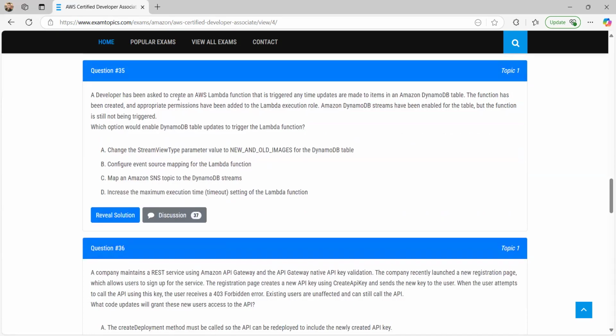Question number 35. A developer has been asked to create an AWS Lambda function that is triggered any time updates are made to the items in an Amazon DynamoDB table. Okay, so you have two services. One is the Lambda function, one is the DynamoDB table. And the developer wants that as soon as he updates something in the DynamoDB table, the Lambda should be triggered.